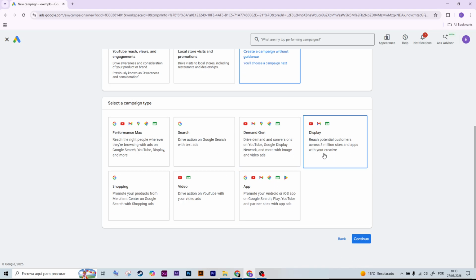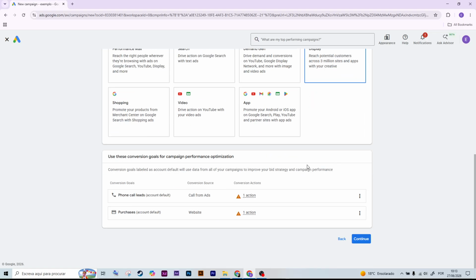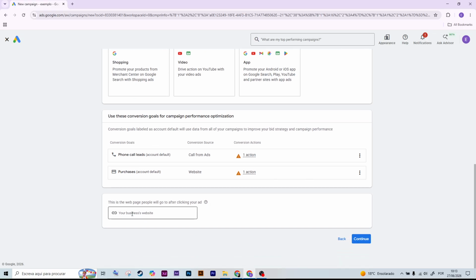Then choose Display as the campaign type. After that, enter your website, give your campaign a name, and configure your locations, languages, budget, and bidding strategy. Now create an ad group by selecting your target audience. You can target users based on demographics, interests, keywords, topics, placements, or audience segments.